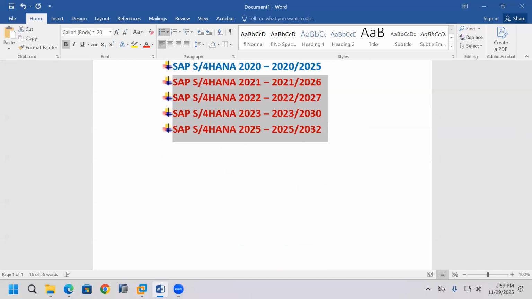SAP S/4HANA 2021, SAP S/4HANA 2022, SAP S/4HANA 2023, SAP S/4HANA 2025. So a total of 4 versions are available in SAP S/4HANA software nowadays. Previously there were many SAP S/4HANA versions, but from next year, January 1st onwards, only 4 versions are available: SAP S/4HANA 2021, 2022, 2023, and 2025. Those are the version names.